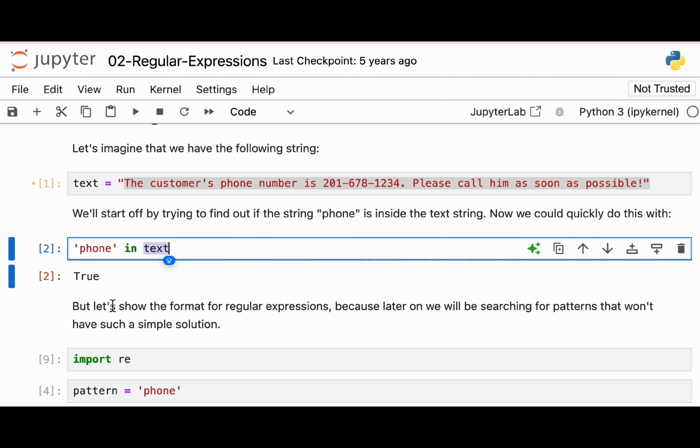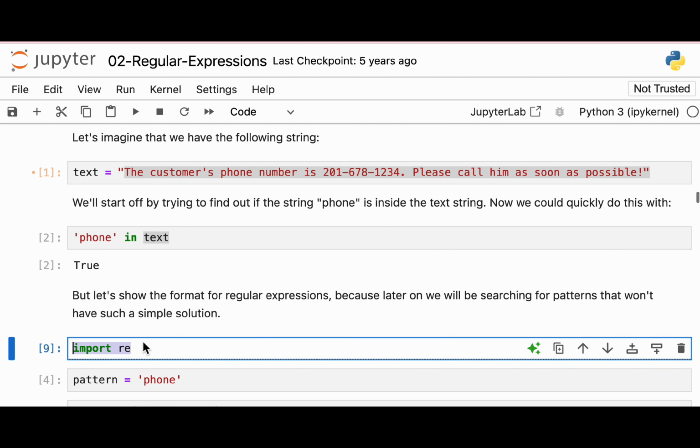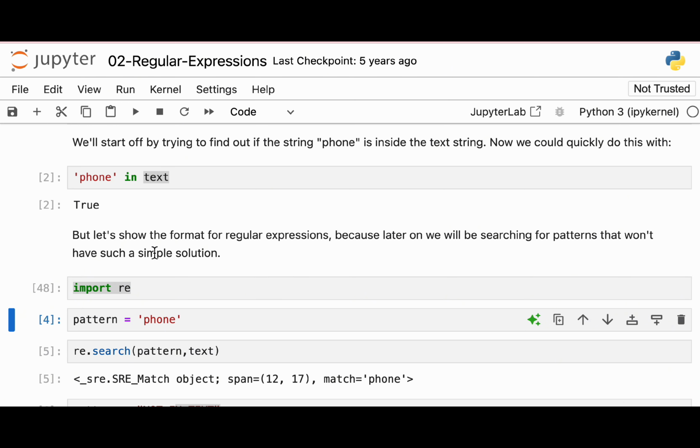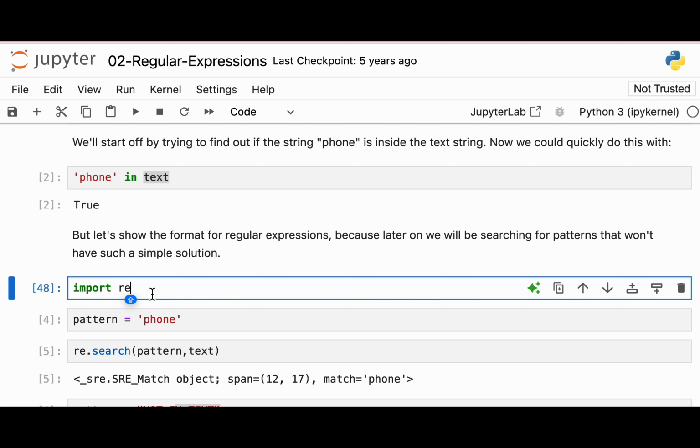But how do we do it in regex? Okay, so for example, in regular expression, how do we do that? First of all, you need to import this re library. Okay, this is an inbuilt library that you can directly import without installing. So just write down import re.